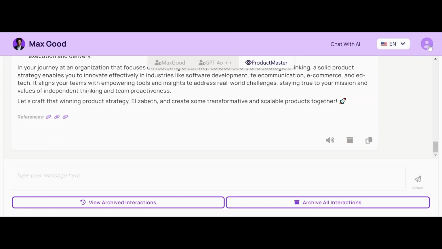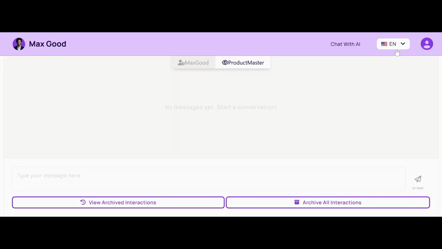Okay, so let's just check the status of the user since the user has set up the account. All right. So before I move on to the status, after I set up my user account based on the invitation and I signed up, you can see that automatically as a user I can see the product master avatar that I'm being invited to on the MaxGood platform, right?